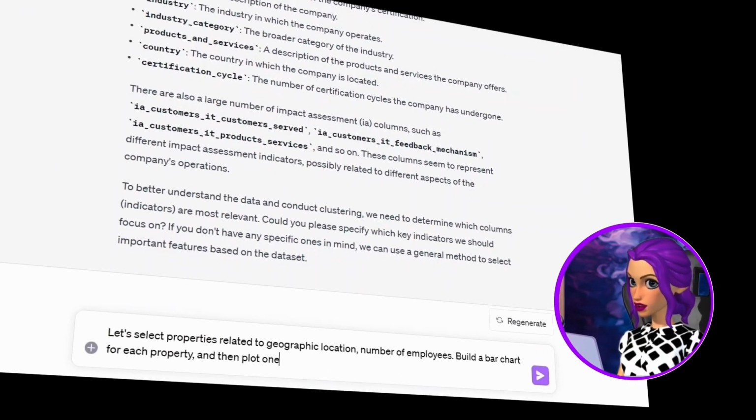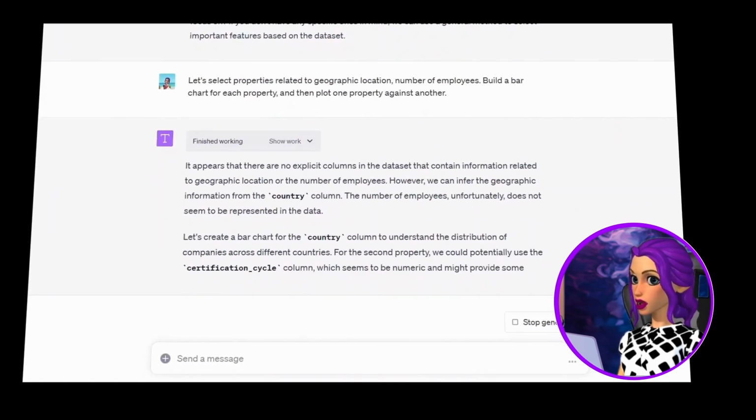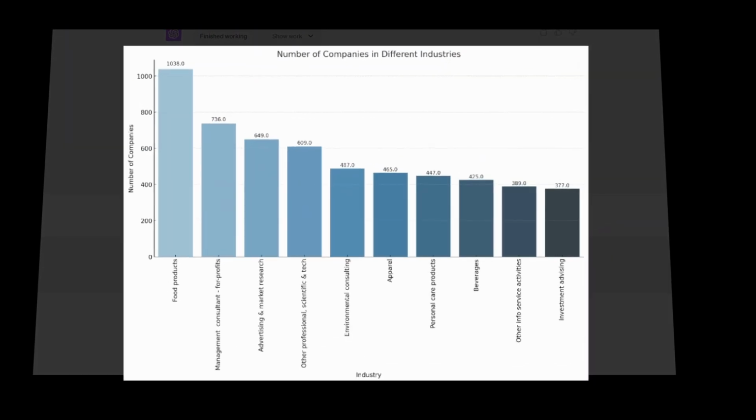Now, can it plot graphs based on geographical location and number of employees, and perhaps find a correlation between the two? With a little nudging and refining, we've got it.